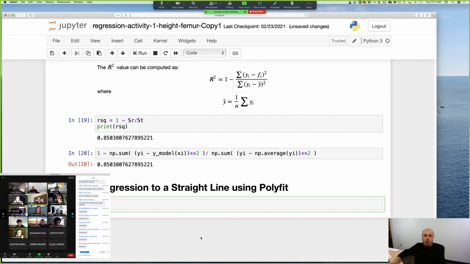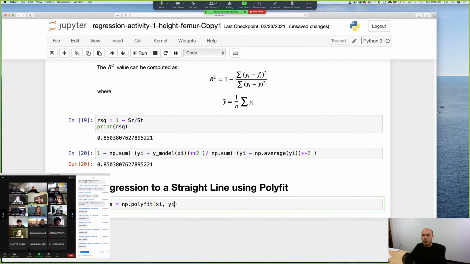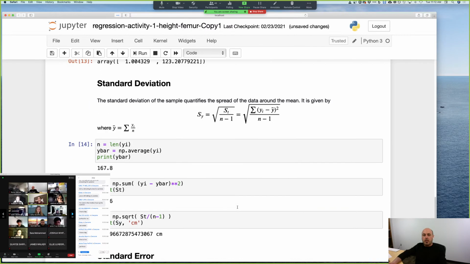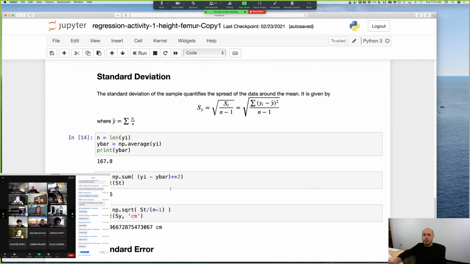All right, so what are we going to do? We're just going to define our coefficients equal numpy dot polyfit. Now, what did we say with polyfit? We want to give it the xi and yi data. Couldn't be any easier. We already have xi and yi defined, okay? And if you go up here, these are the xi and yi arrays, okay?